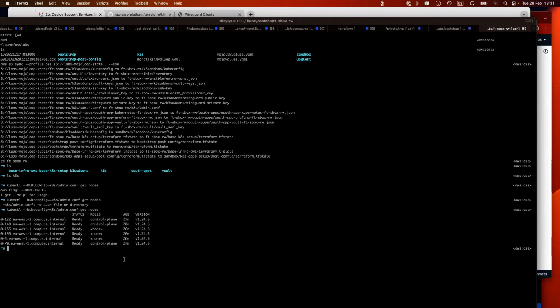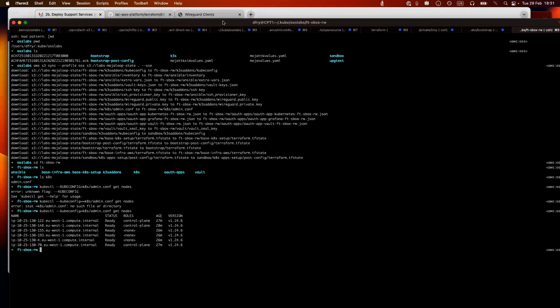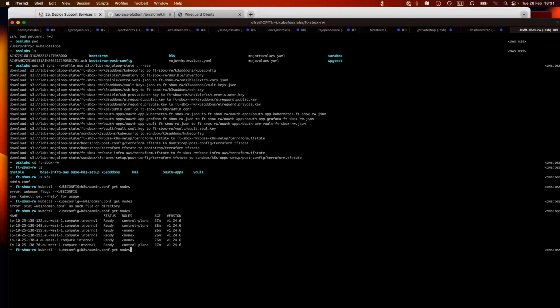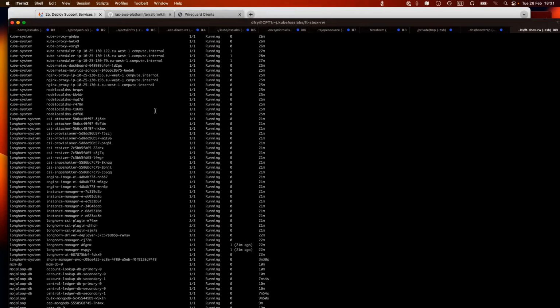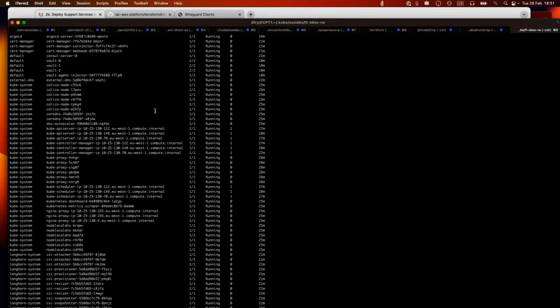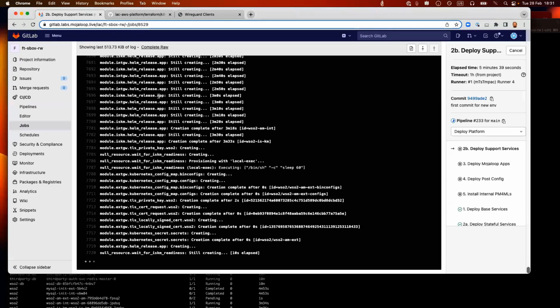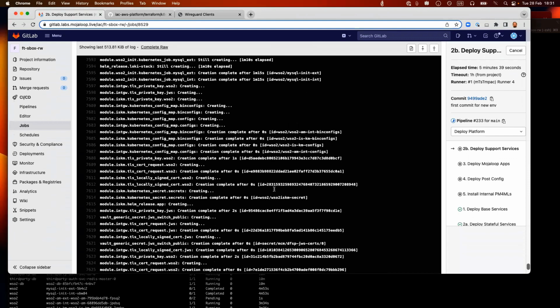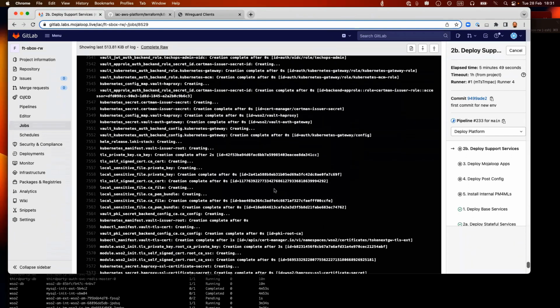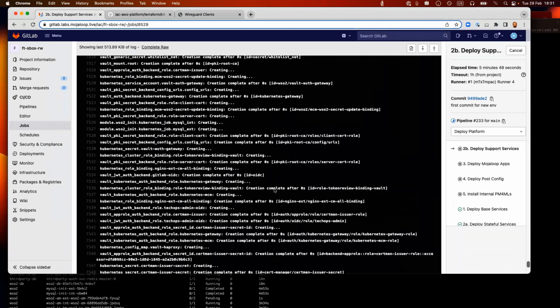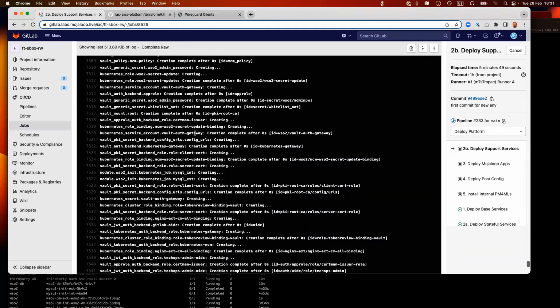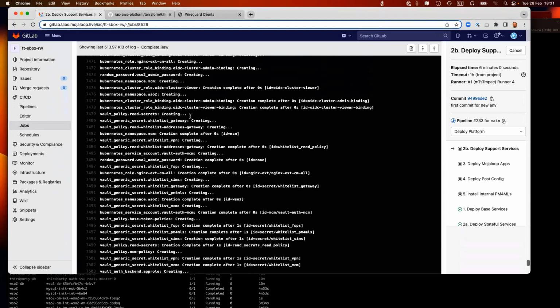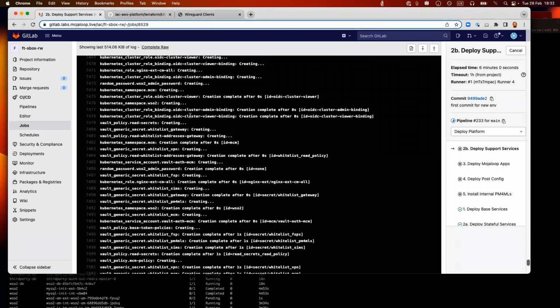Okay, so that shows our nodes. Scroll this over. Here are all the pods that we're running. Okay. So right now we have installed Loki, Grafana, Prometheus, and we're doing a bunch of Vault setup in order to support Connection Manager.